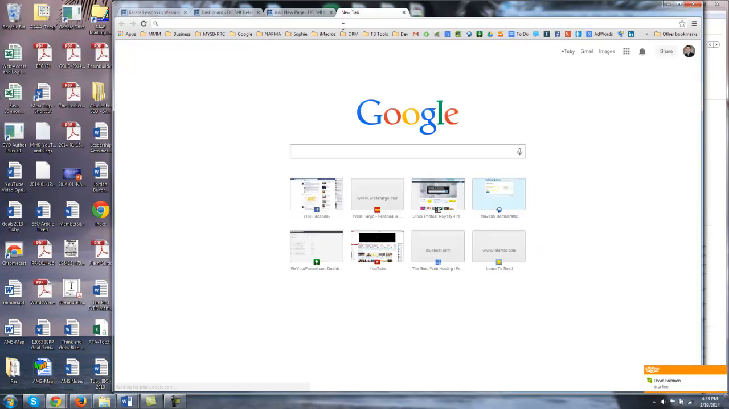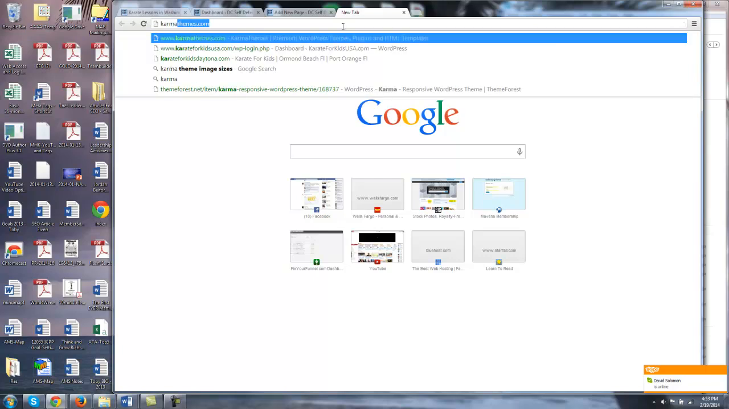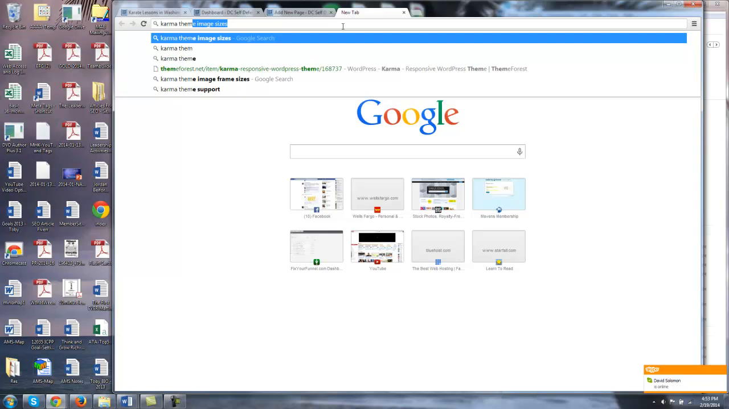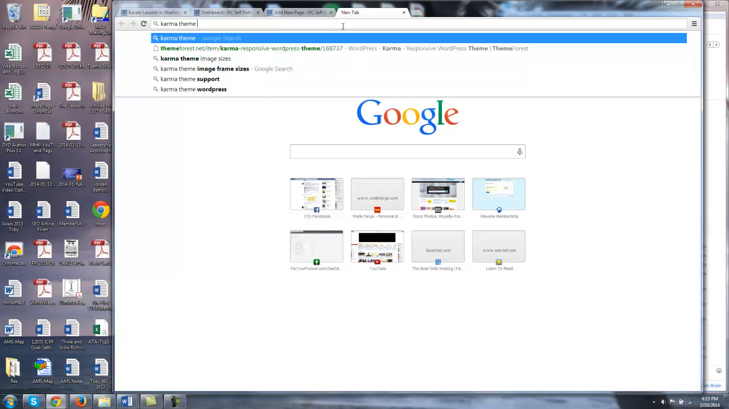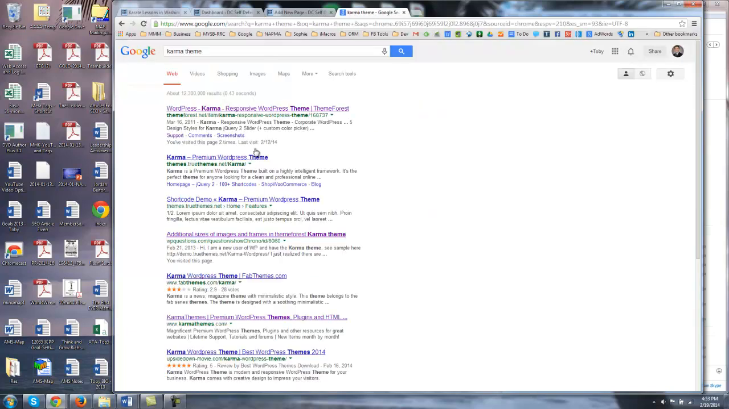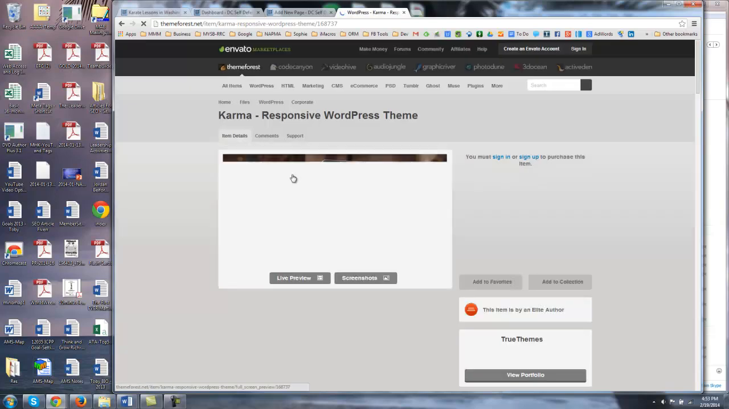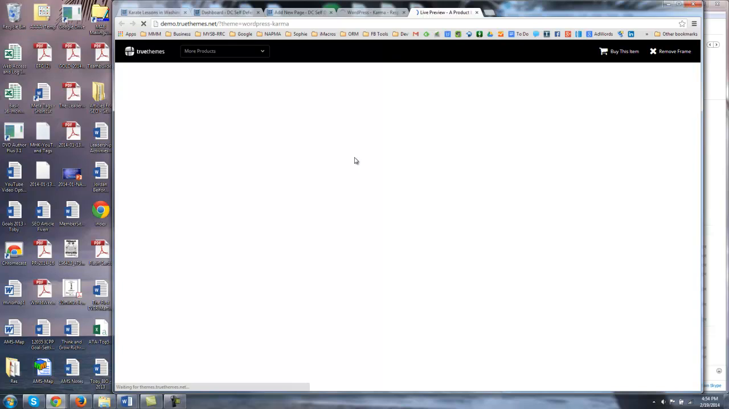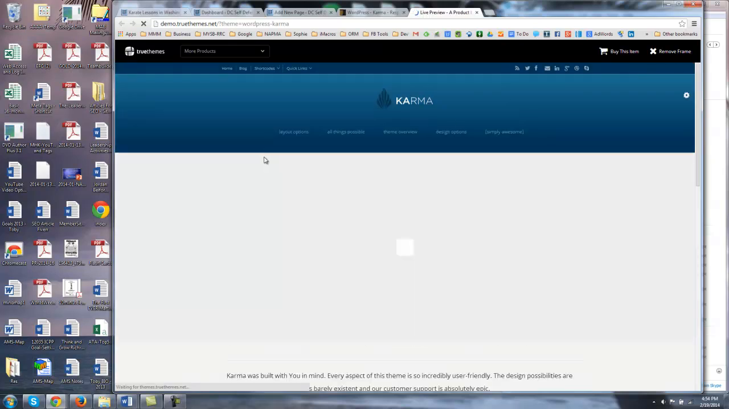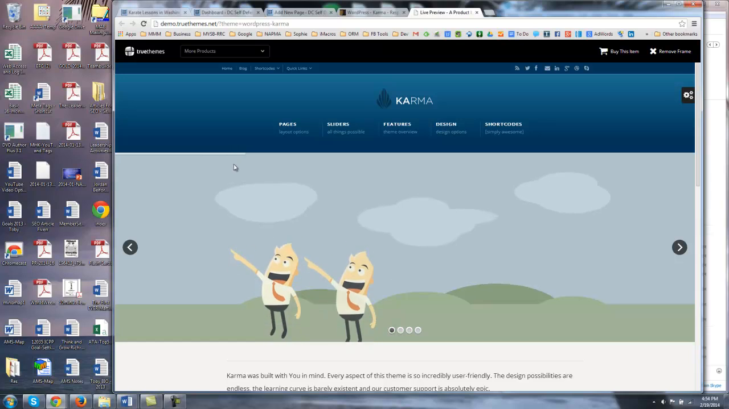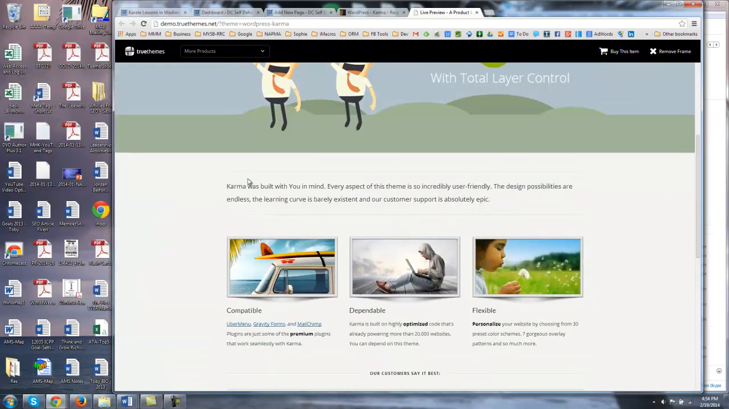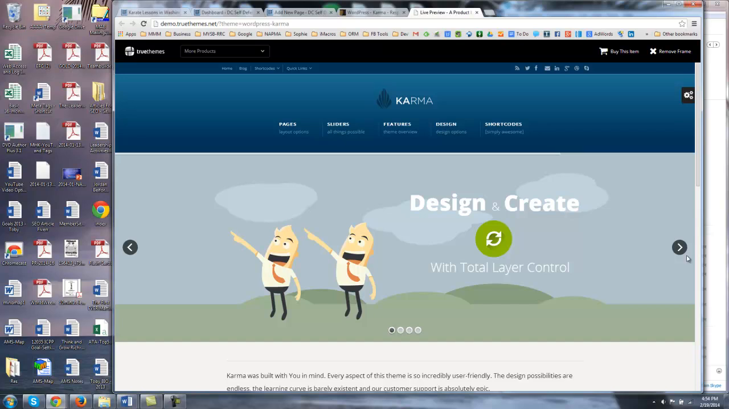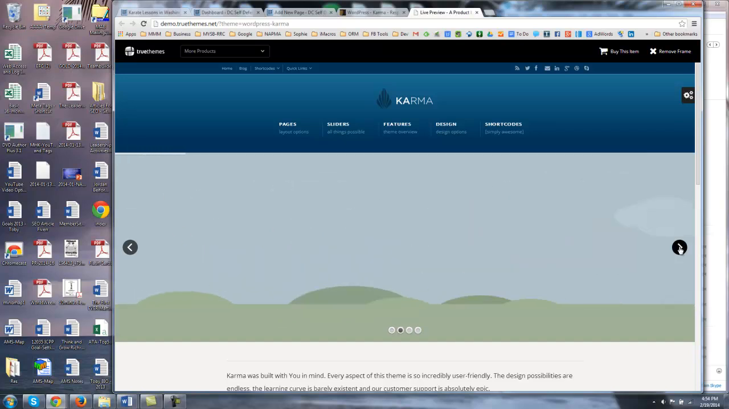The theme that's installed in this particular installation is called the Karma theme. Yours may be different, but you'll just search for it. I'm just going to look up Karma theme on ThemeForest, and then I'm going to go to the live preview. You'll find the theme all over the internet. So this will give you a good sense of what can be done with this theme as well. You'll see that this has a big slider across the front. That's one of the options that we have in the theme.